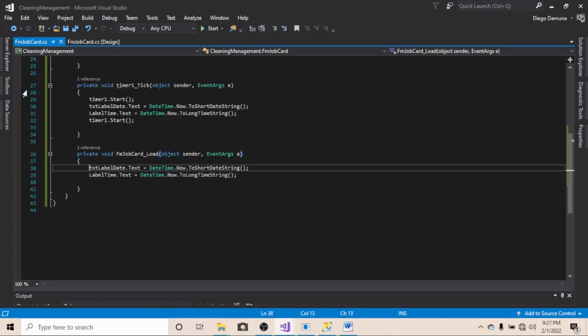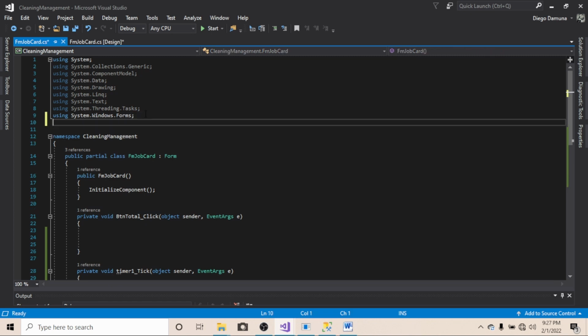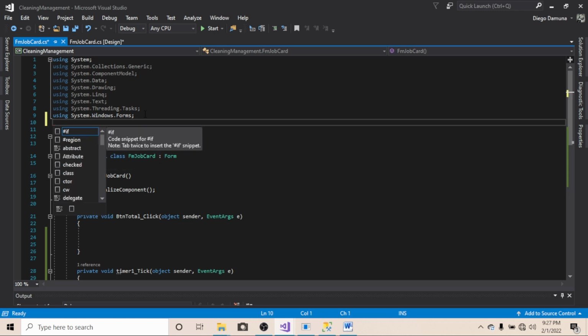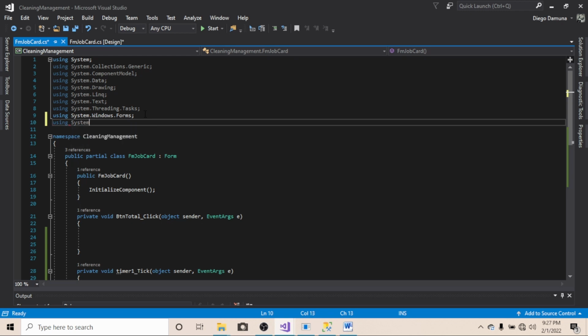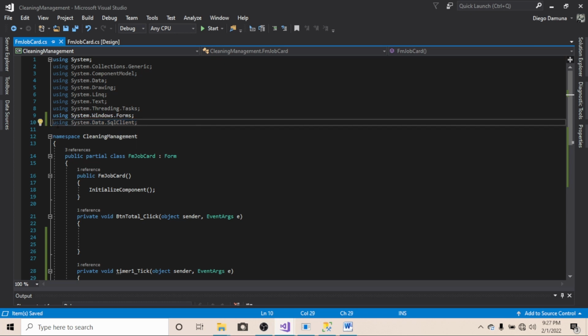Let me open the coding part. I'll come to the first line here. I'll start using the namespace: using System.Data.SqlClient. I close it like this. You can see now it's greyed because it's not used yet. But once we start putting some information here, it's going to be highlighted. So we just declared it, but we did not make use of it. So let's go for that.